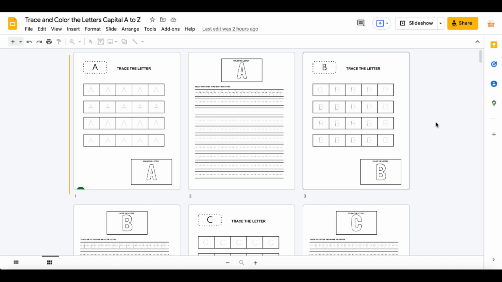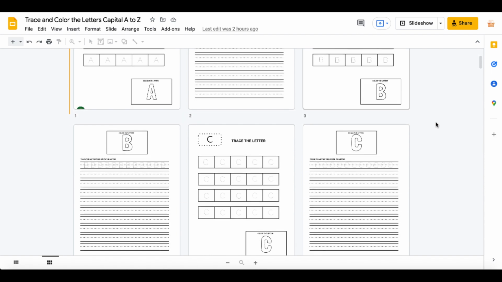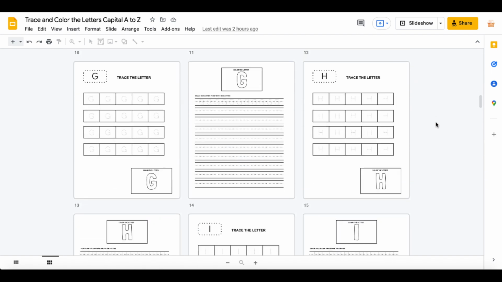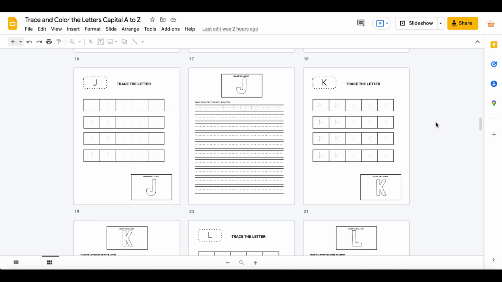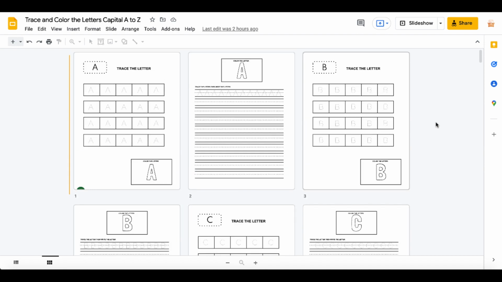This is an interior that is ready to go for trace and color, the capital letters from A to Z. It's fully editable again here inside of Google Docs, and it is all the alphabet, all 26 letters, and it's doubled up on the pages as you can see here. First trace the letter inside the box, also color the letter. Here is a nice letter or a font that's been selected where you can color the letter, as well as the second page again is color the letter, and then the lines for them to actually practice in what looks like a notebook so they can get used to writing inside of a notebook and start practicing their penmanship or their handwriting.